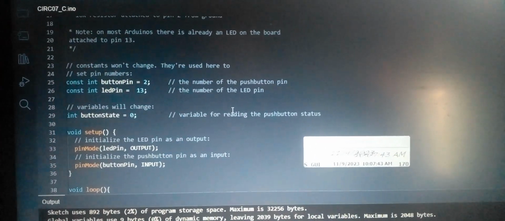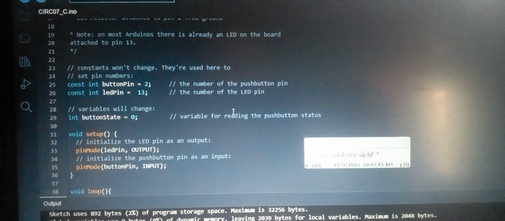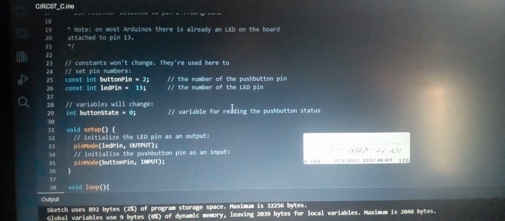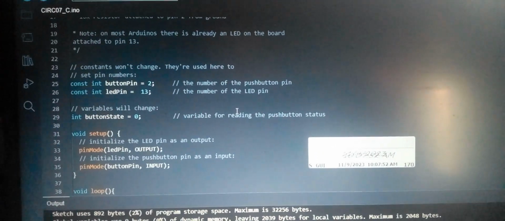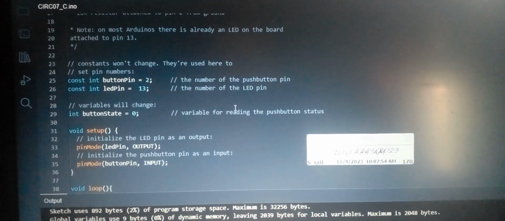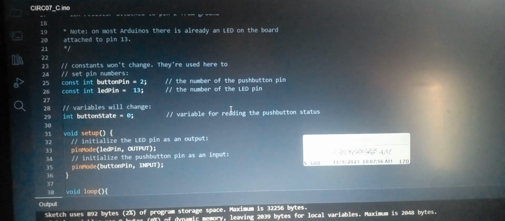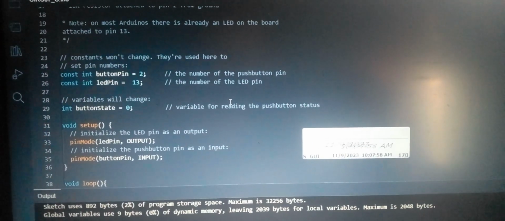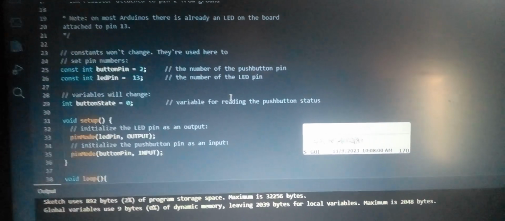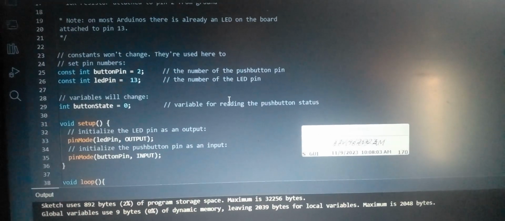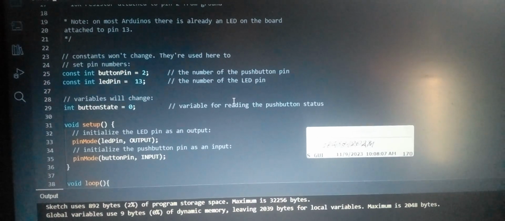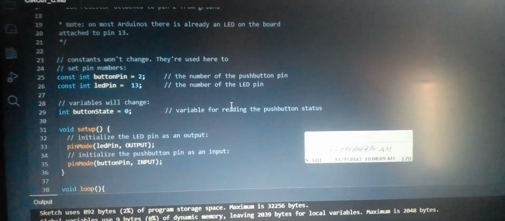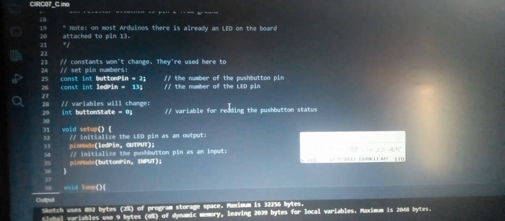And so we see the constants won't change and they are used here to set pin numbers. Here we see const int buttonPin equals 2, which is the number of the push button pin, and const int ledPin equals 13, which is the number of the LED pin. And here the variables will change, with int buttonState equals 0, which is the variable for reading the push button status.